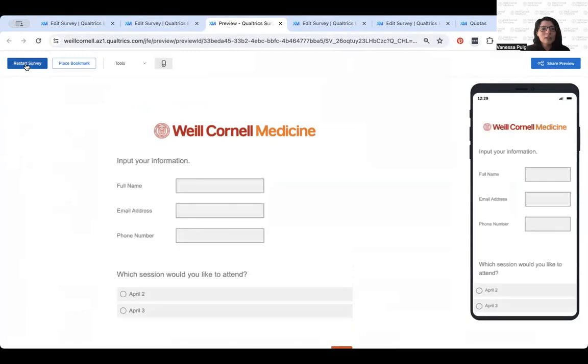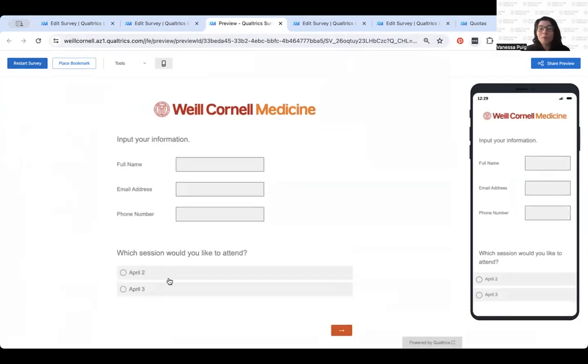If I restart this survey, you'll see April 1st is no longer available. I cannot choose it because the quota was met and I added display logic on top of it. The only other dates available for me are April 2nd and April 3rd. The person taking it now doesn't know April 1st was an option, so they can't choose it. So that's one way you can create quotas and combine them with other logic features in Qualtrics to customize it and do whatever you want, with some fancy logic.